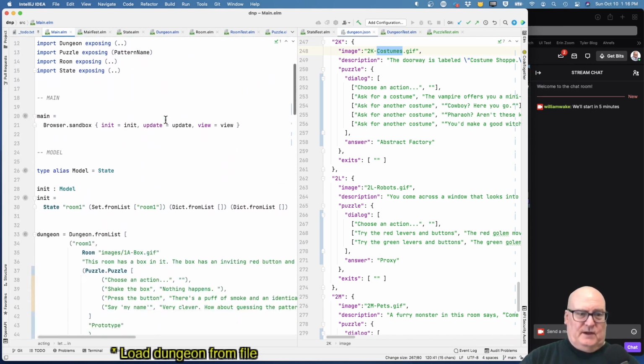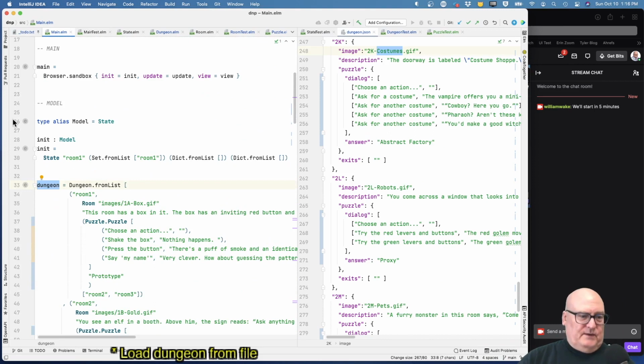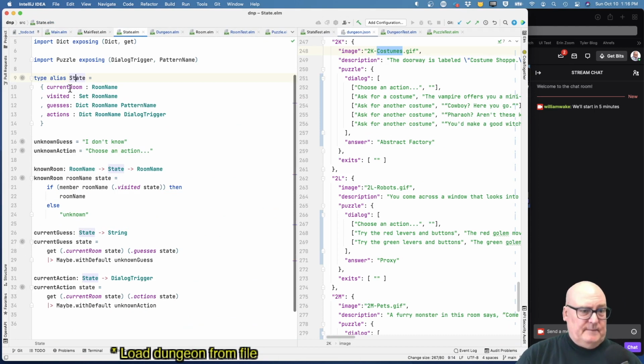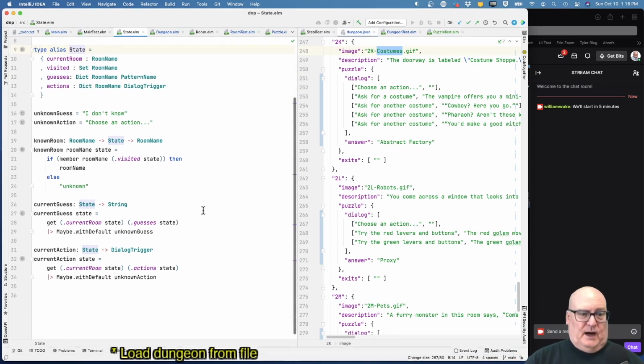we don't, let me find the uses. Here's the dungeon, the current dungeon, which is sort of the game itself. It's not part of our state. Let's find our state object. Okay. Our state knows the current room, the visited rooms, the guesses, and the actions. It doesn't say anything about the dungeon itself. Okay. Now the dungeon is sort of a static object. It's an immutable object, but it's still being brought into things by just referencing this kind of global state.